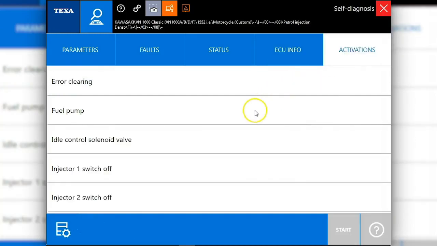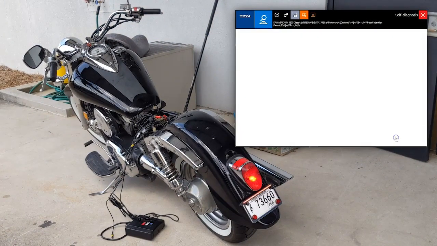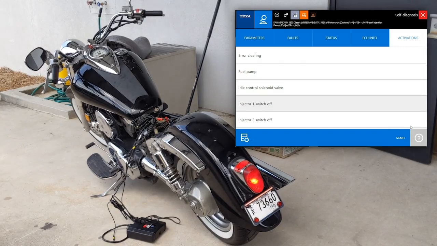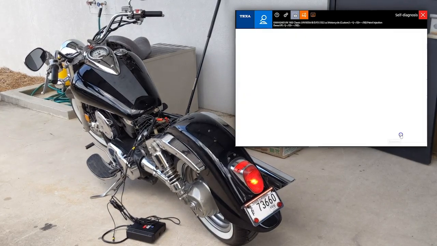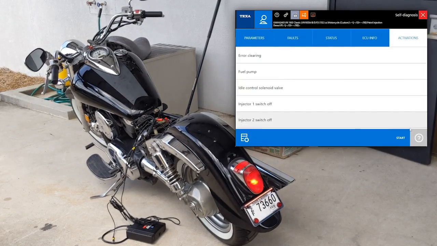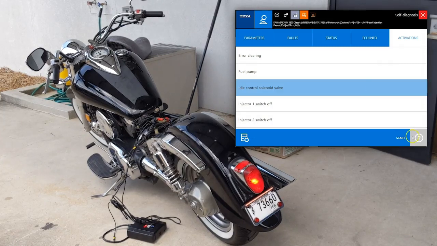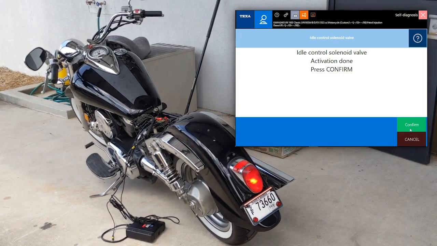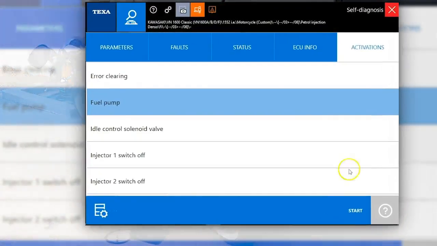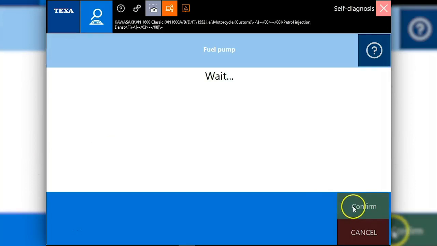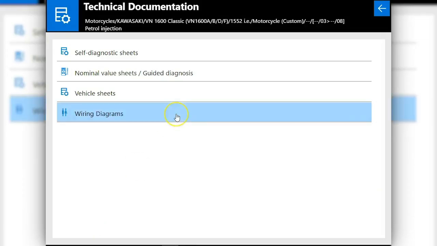Your activations, now what we're going to have is a live demo on the idle control solenoid valve and the injectors. That's injector 1. Okay, so the engine's off at this time. We'll go ahead and run through that fuel pump. Obviously, when you hit the confirm to activate, you'll hear that fuel pump activating if it's working correctly.